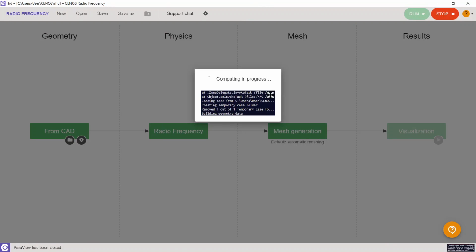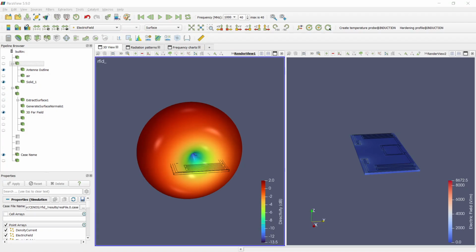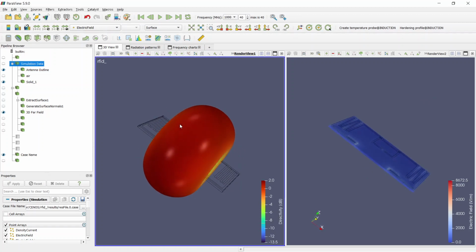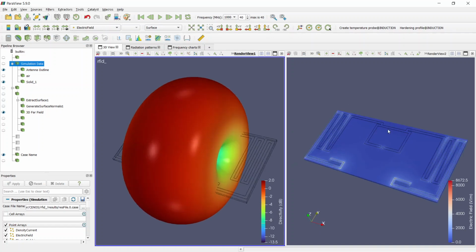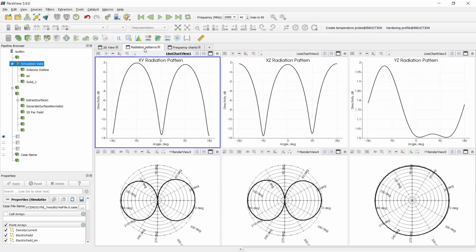And now let's wait for our calculations to finish. And now that our calculation has finished, we can analyze the 3D results. On the left side, we can see the radiation pattern of our tag. And on the right side, we can see the electric field distribution. In the next slide, we can see the polar and the Cartesian slices of our radiation pattern.